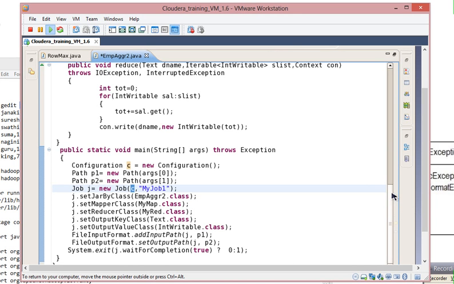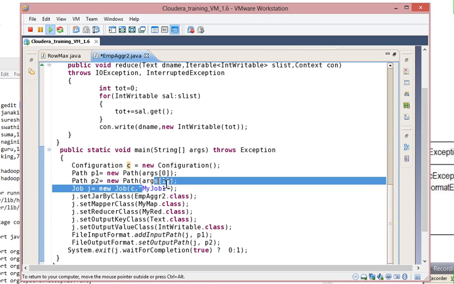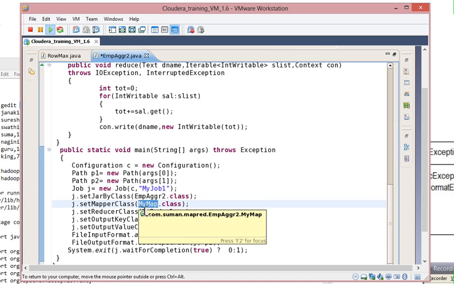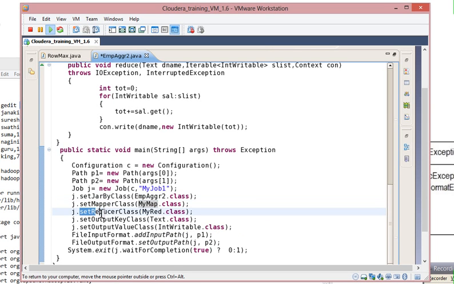Let us name my job as myjob1. Everything generates a process based on the job only. Job setJarByClass: whatever the driver class is which will run the mapper and reducer, we need to give that driver class. After that, setMapperClass, whatever we developed, which we just gave as MyMap. After that, the reducer, we give the reducer. After that, set output key class.